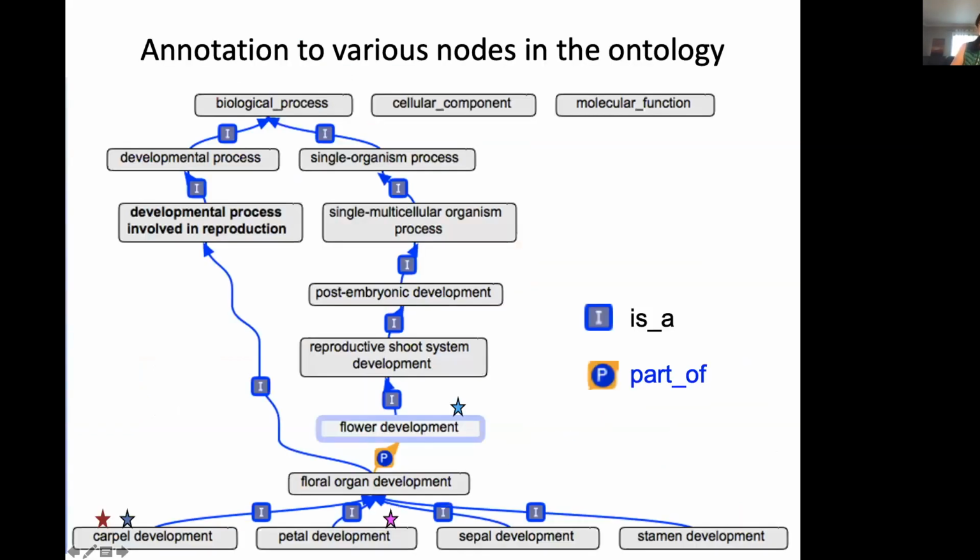Now we go back to the figure that we saw earlier where I was describing the terms and their relationships to each other. And now we're going to focus on using various degrees of specificity for annotation. If I were reading a paper where a mutant phenotype was described, where the carpels were disorganized or misshapen in a particular mutant of a gene, I would then annotate that gene to be involved in carpel development because that's the phenotype that's described in the paper.